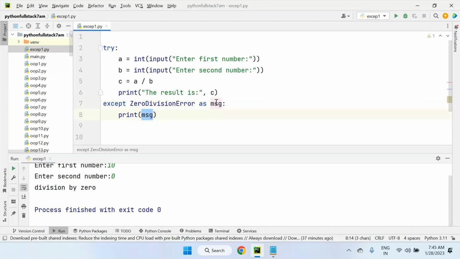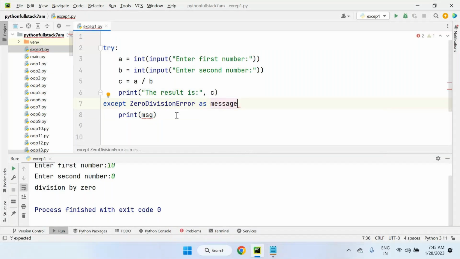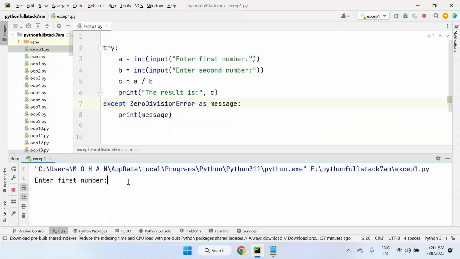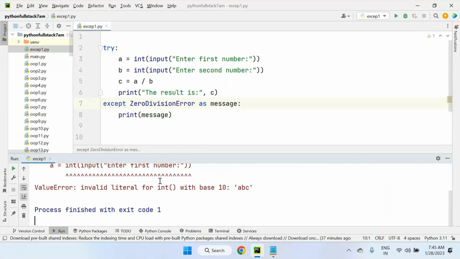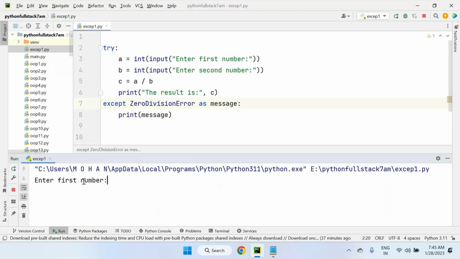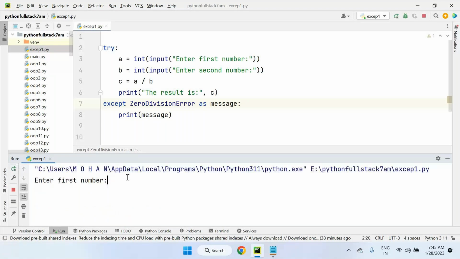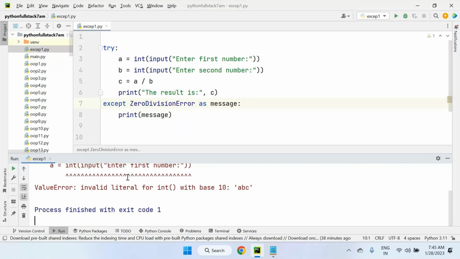As I said, this message can be any name, any object we can take. This object will store the message returned by the ZeroDivisionError class. Okay, so this is clear, sir. If I give some ABC characters also, now you can see what will happen. Another exception is raised. We are handling only one exception in this case, only ZeroDivisionError. But we have not handled the other exception, like if the user gives some invalid entries like ABC, we get ValueError: invalid literal for int with base 10. Got my point? Yes. So there is a problem.